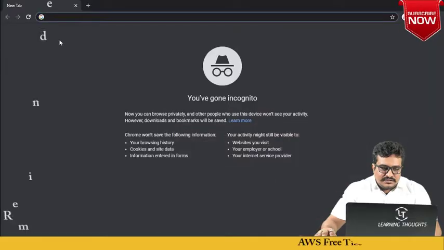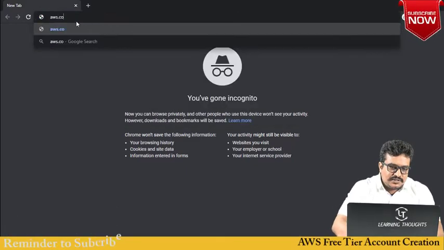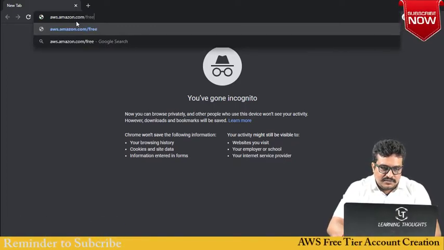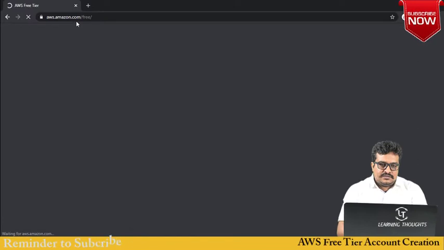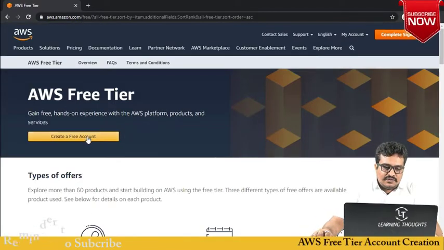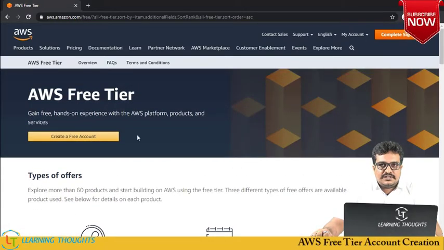First, let us browse through the website which Amazon is providing, aws.amazon.com/free. Once you navigate to here, you will have an option on creating a free tier account and what are the different services that are offered for free.